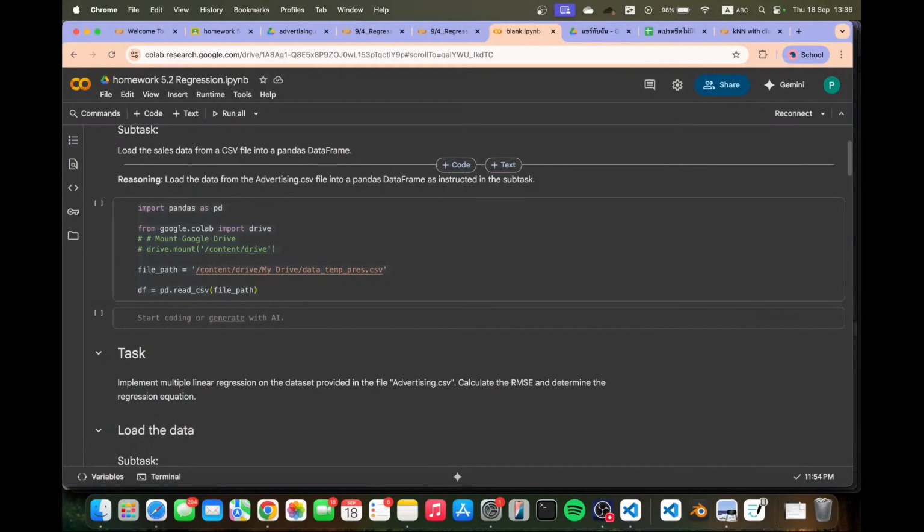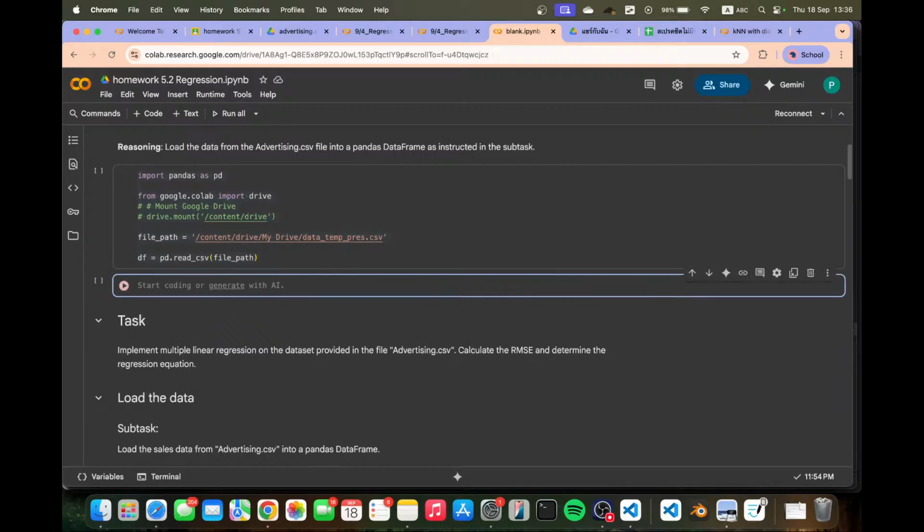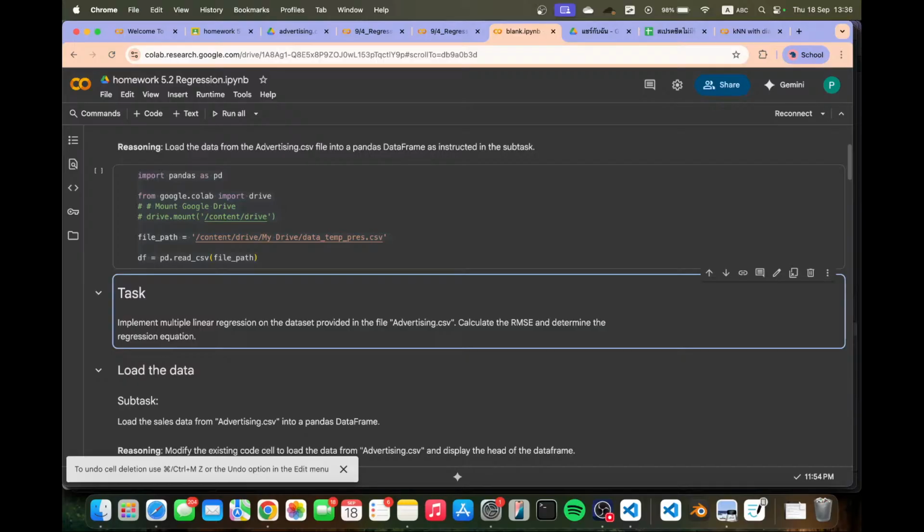Channels, for example, the TV, radio, newspaper. Okay, so it means these three columns refer to the input. Yeah, and the last column refers to the output or the label. Okay.